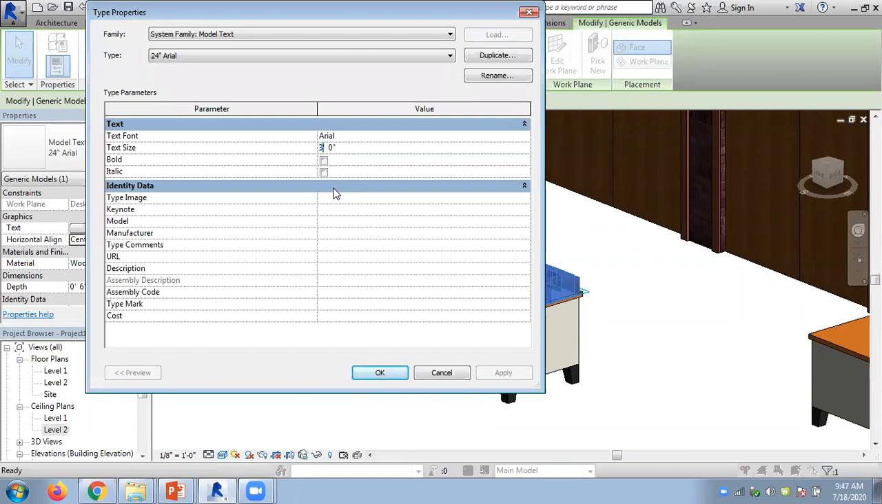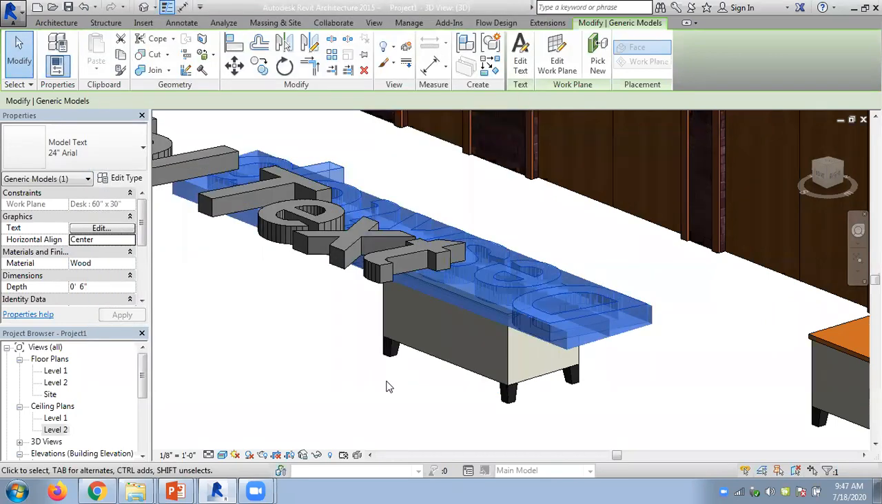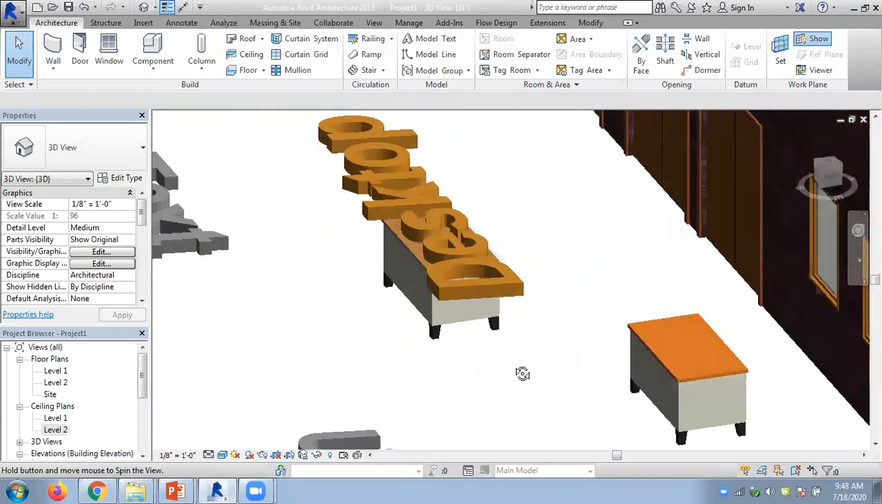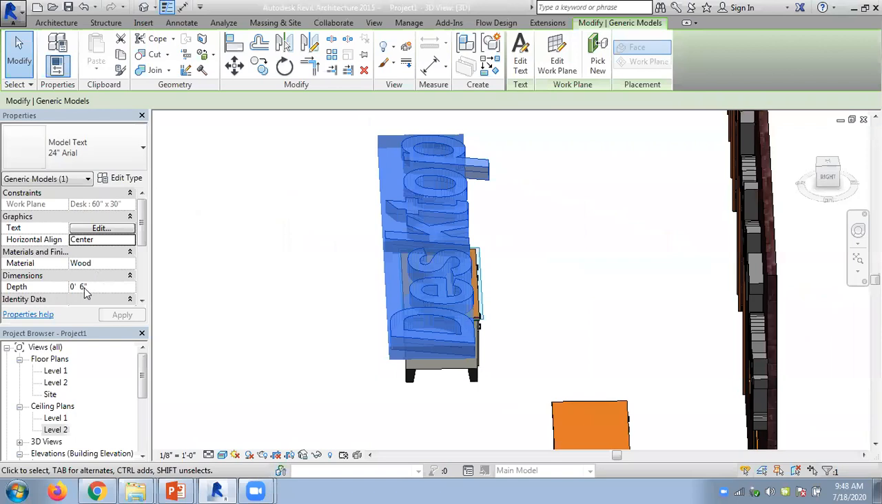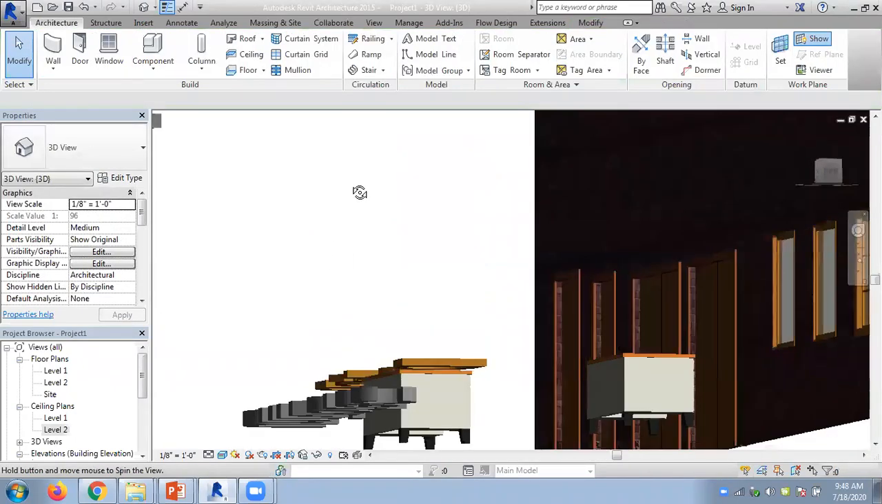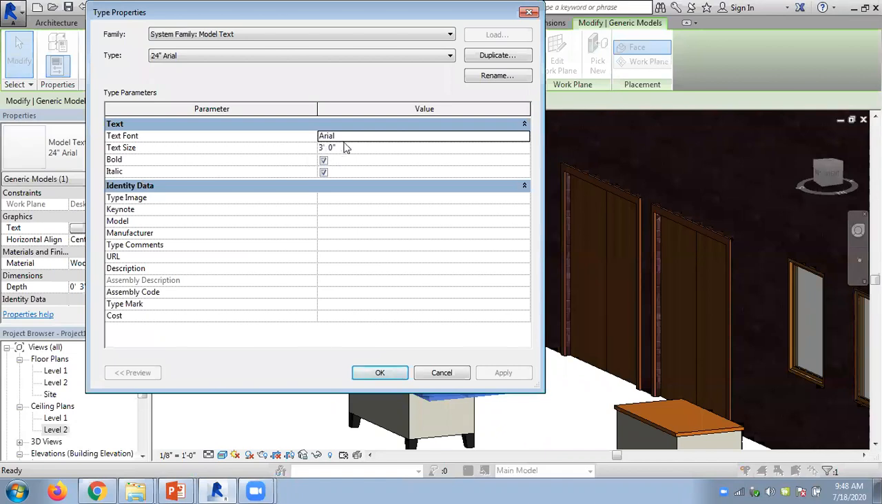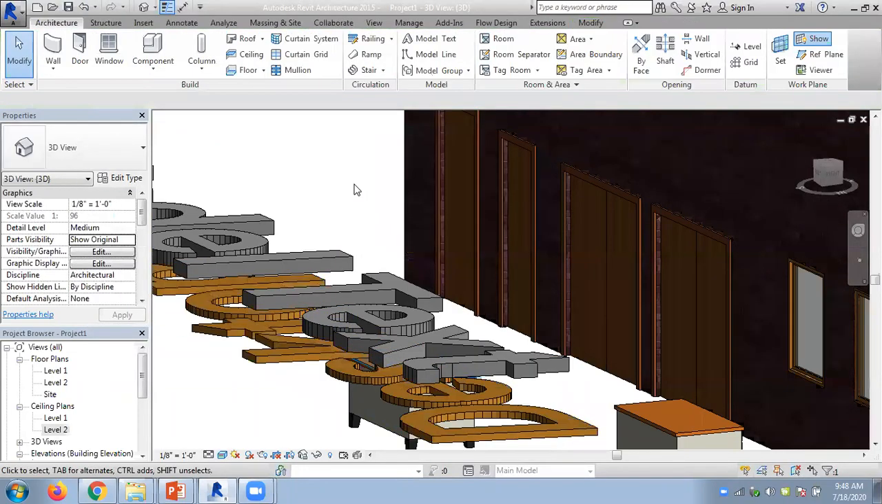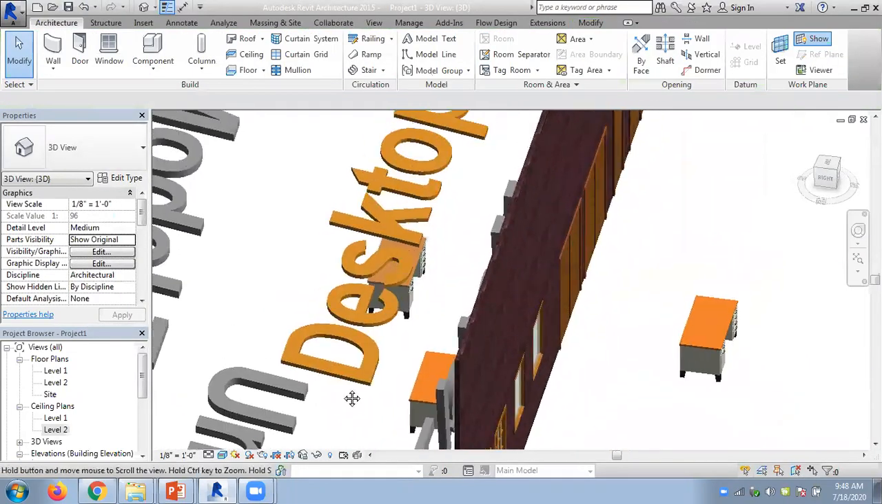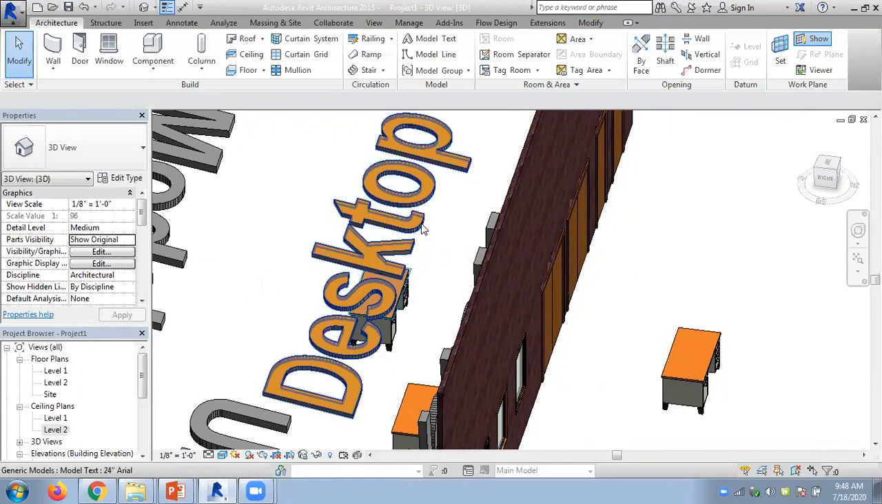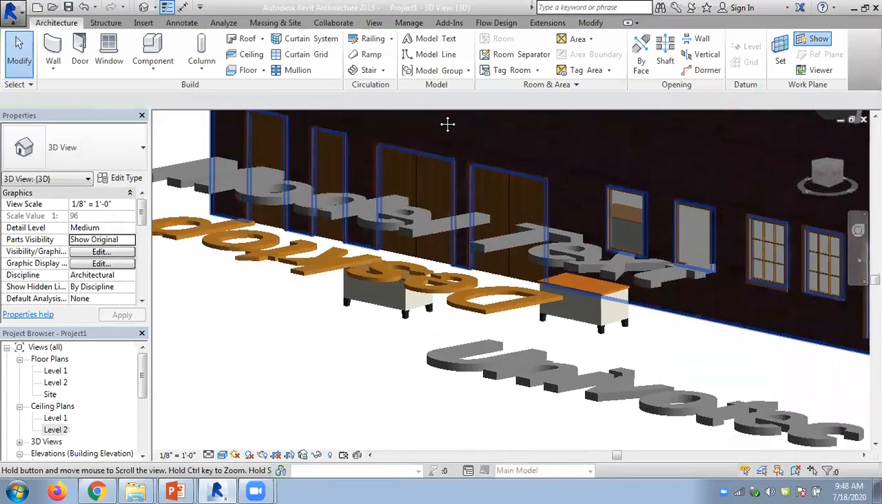Text height and the text font shape, bold, italic. Okay. Now this is a big one. And the thickness is here available. So this tool helps you to adjust the depth. This tool helps you to adjust the height. So if you increase to 6 feet, it's a very big one. Any problem with this?